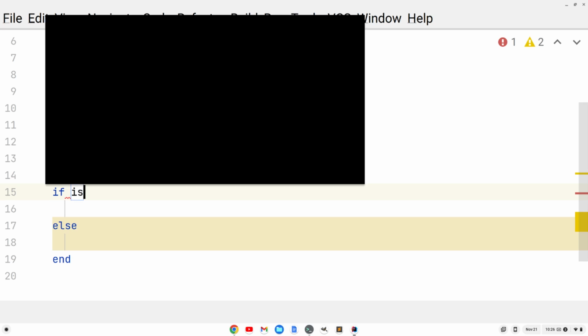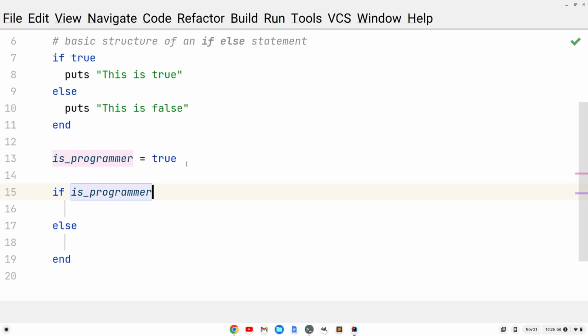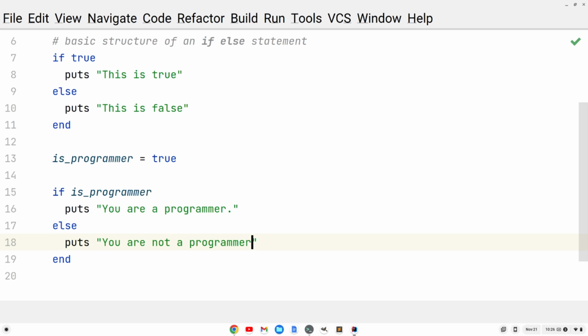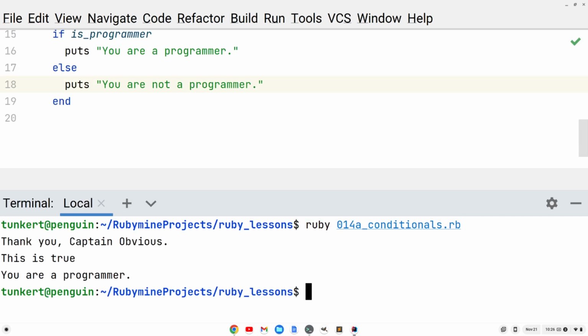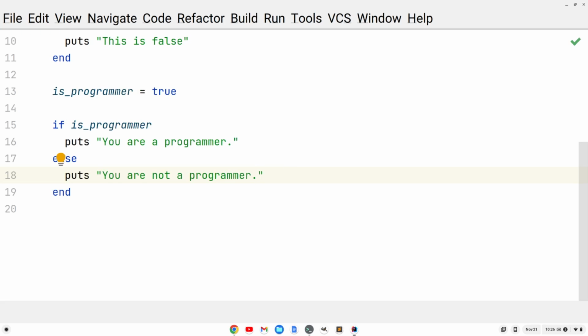All right, so I'm going to say isProgrammer. So if this is true, then the if statement will run, and we'll print out, you are a programmer. If it's not true, we'll print out, you are not a programmer. Okay. So let's run this again. And we see, you are a programmer. Cool. All right. Okay. So that's an if-else conditional.